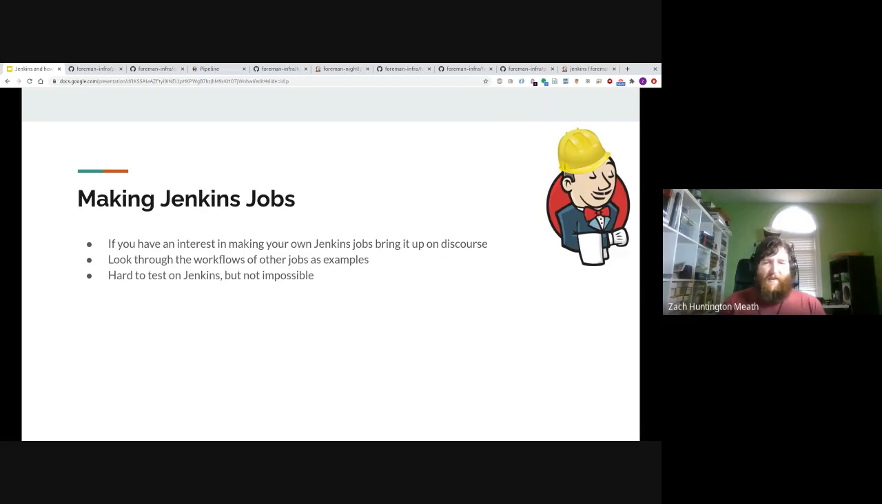Also, whenever making other kinds of jobs, look through workflows of other jobs as examples. This goes for JJB and for pipelines. We have a lot of good examples of how we do things, and it's easy to copy that. And so I think that's a good way forward. And if you don't want to copy and you have to make something new, once again, we are here to help, and we would like to work with you on that very much.